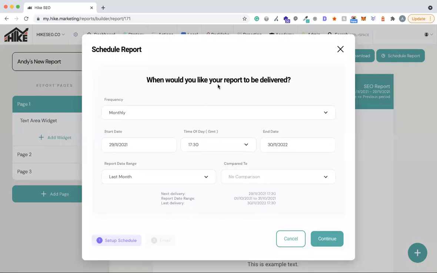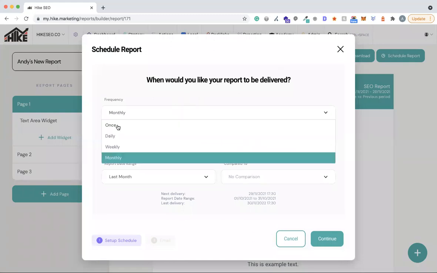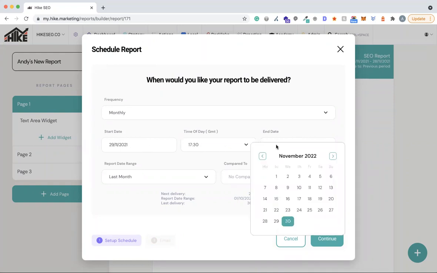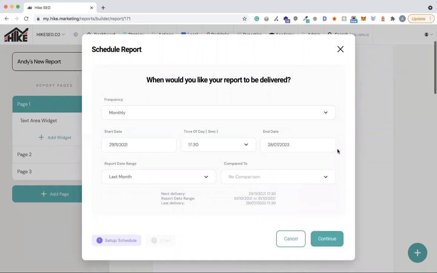Right, when would you like the report to be delivered? You have different options. You can choose just once, choose it daily, weekly, or monthly. I'm not sure daily will be used very often. Weekly might do. Doubt it, but monthly is probably the most popular one, right? So you set monthly, start date, when do you want it to start? When do you want the first report to go out? So let's say I want it to go out today at 5:30, and I want it to end much further into the future. And then what date range do you want that to be?